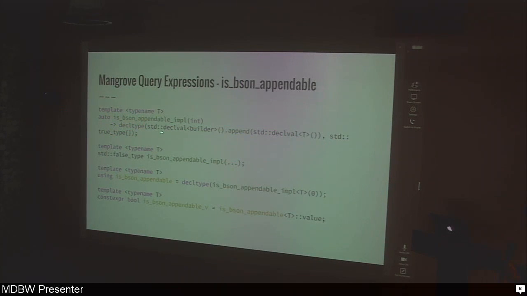However, first it has to evaluate this expression right here. And what this does is it creates an object of the builder class and tries to append to it the type that we've given to it. And it puts it all in a decltype. So it's not actually being evaluated. It's just that the various types are being computed. So there's no implementation here. We don't need an implementation because it's only being used for static type checking. However, if, for instance, the type isn't easily BSON appendable, like an object, like a user or something, this will fail.